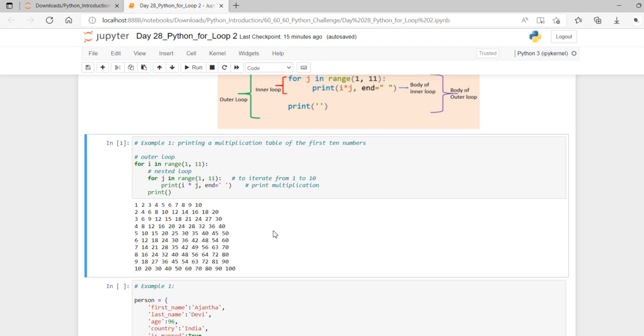Next, the inner loop will also execute 10 times, because we are printing the multiplication table up to 10 for each iteration of the outer loop. The inner loop will execute 10 times. So in each iteration of the inner loop, we calculate the multiplication of these two numbers.